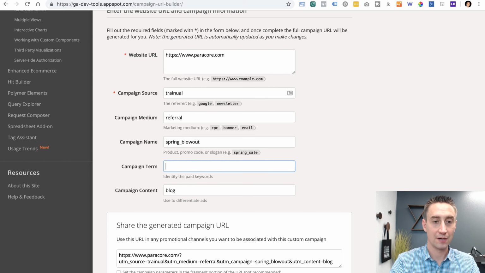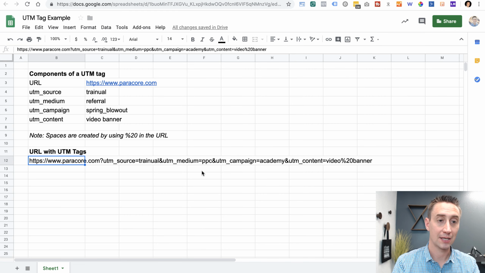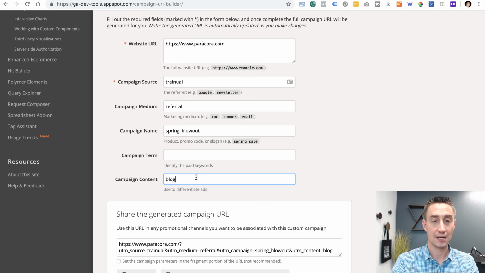And then we have term, which is to identify paid keywords. So if you're doing an AdWords template, you might do something like keyword here. We're not doing that. This is a special tag that I'll talk about in another video that inserts the keyword that triggered the ad that someone clicked on, so you can know what keywords are coming through. And then you can say campaign content, and I'm just going to say video banner.